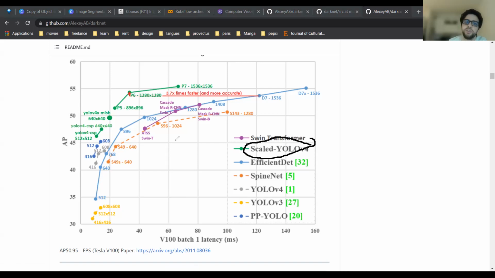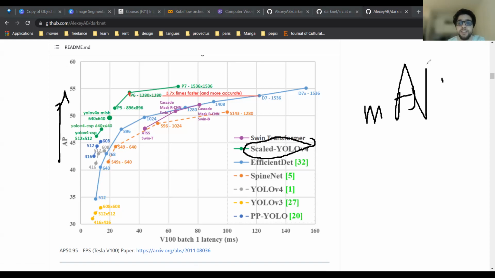So the scaled YOLO V4 gives the highest AP, average precision. We did not go into depth about what average precision or mean average precision is, and this is a concept that we will study in the advanced computer vision course. So for those interested in more depth or more details about how to evaluate object detection models, we will cover all of these things in the advanced computer vision course.